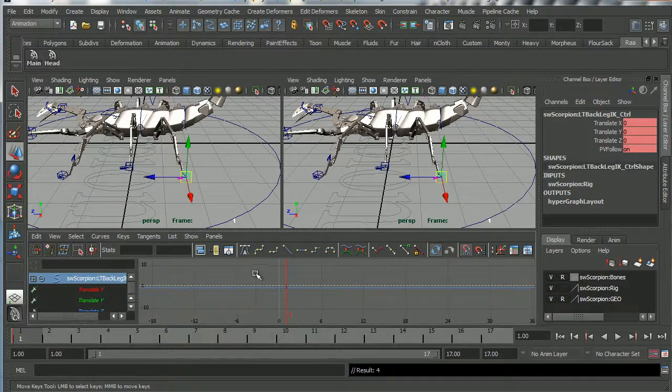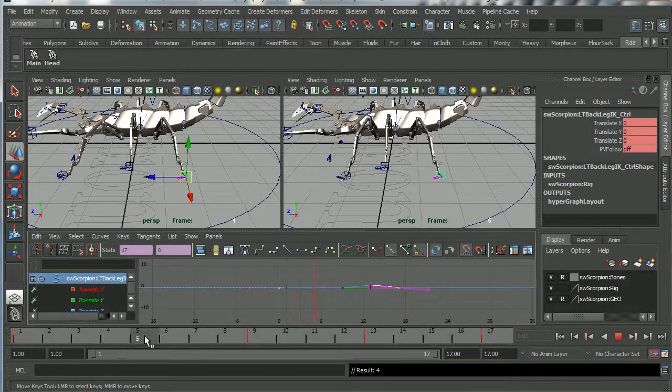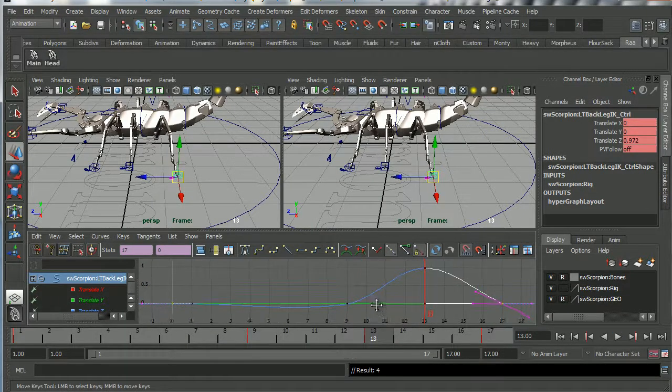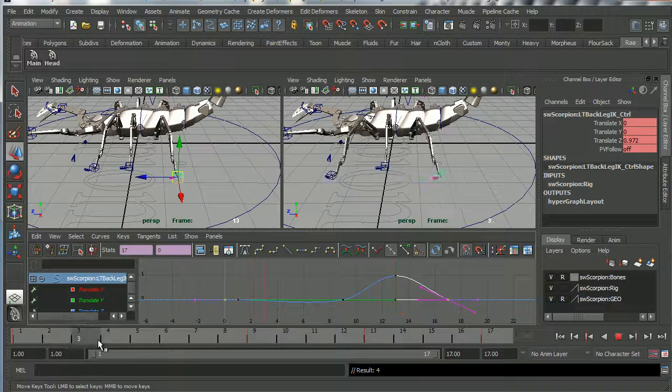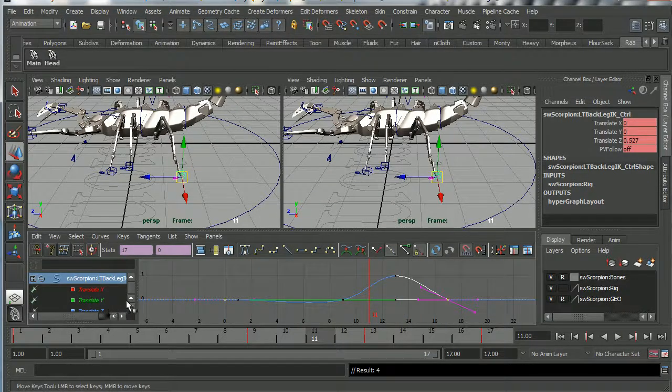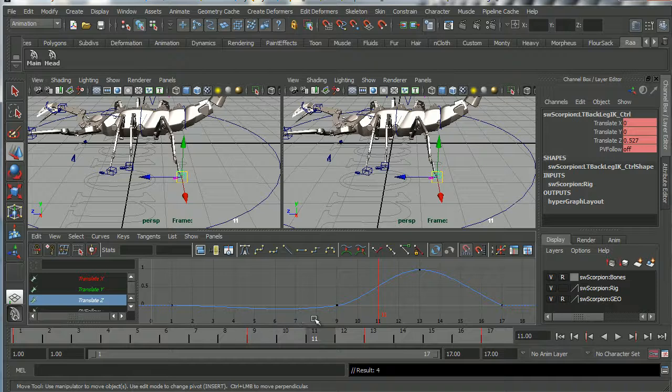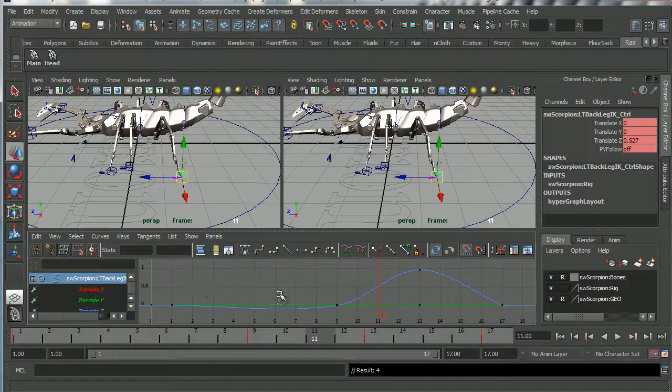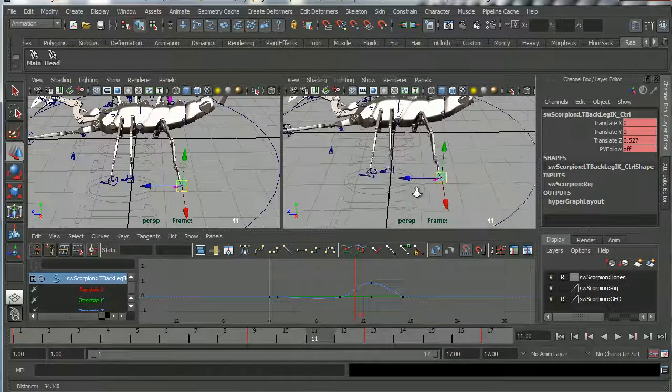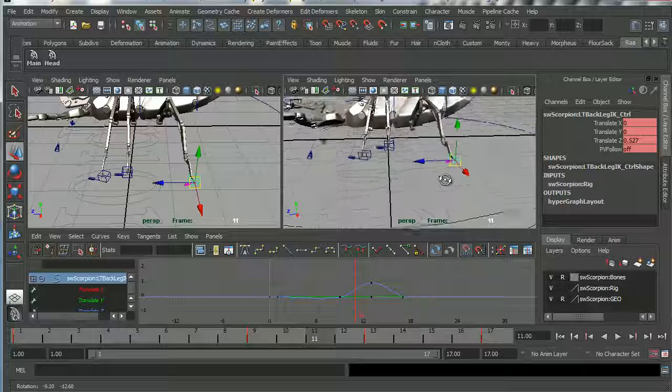And so here we've set a key at frame 1, and now I want to select that key and go to Edit, Paste. That should in theory, if I hit A, have animated that foot, but it hasn't actually done it. So why is that? For some reason that didn't paste correctly.